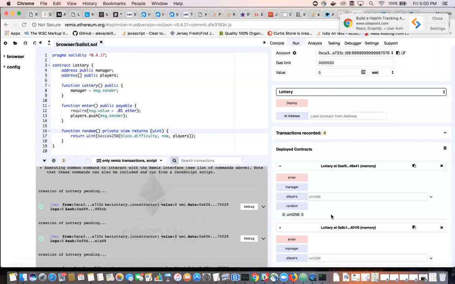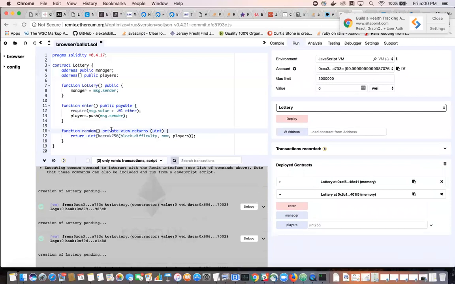Okay, I get another one, and I'm not getting random. Oh, because I kept it private again. Make sure your environment is a JavaScript VM. I have this random function that's set to private, and I've deployed this new instance. There's no new button on here called random. There was a minute ago when I changed it to public. So whenever we make a function private, we get no ability to call the function directly. So I'm going to change it back to public.